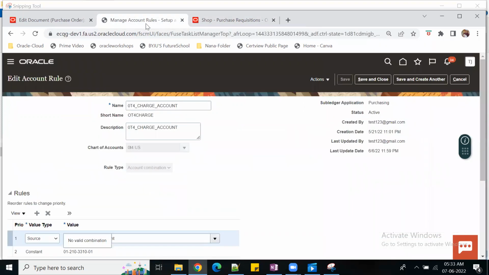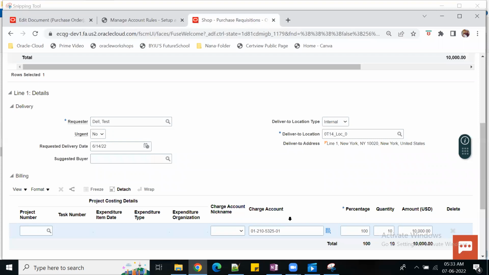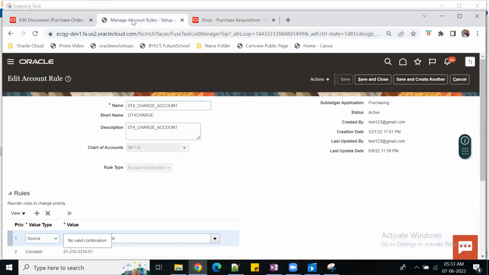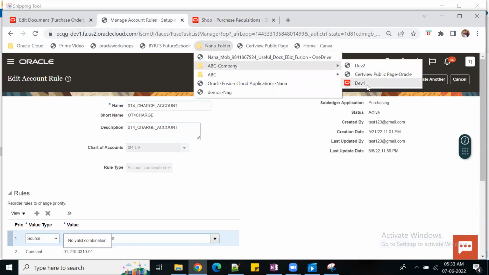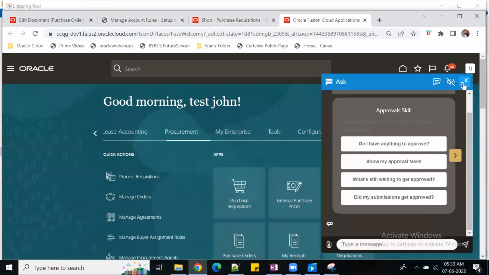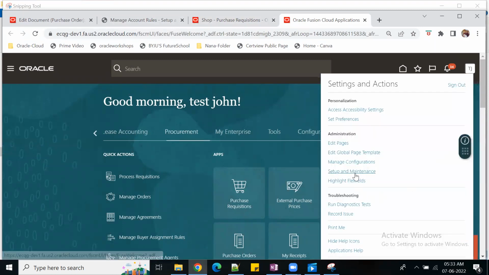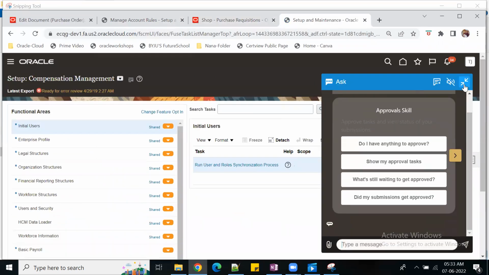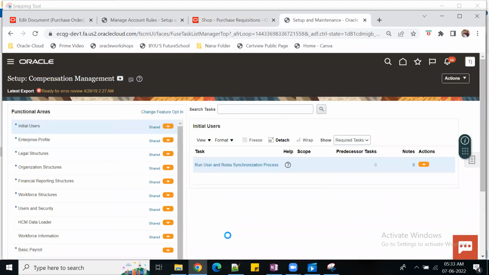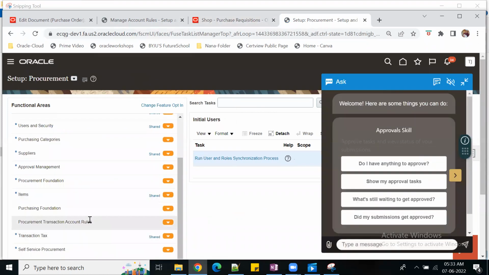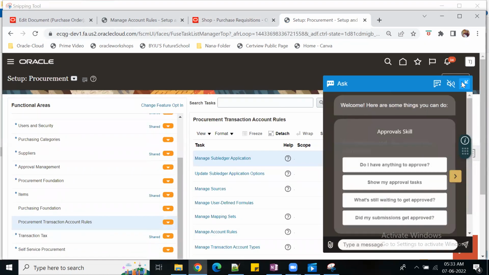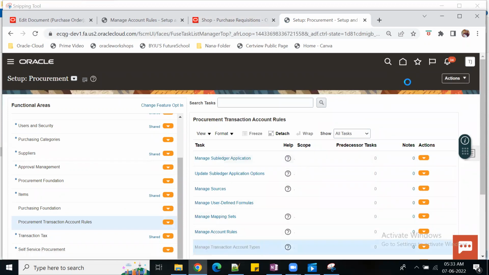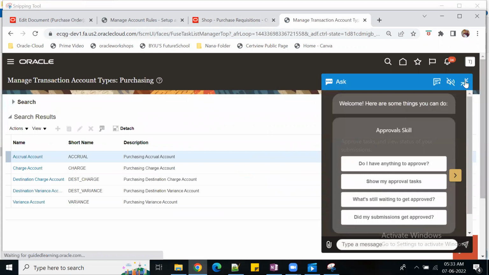01210, 01210. Rest of the things, why is it changing? Because of the mapping set. So if you go to TAD, procurement, accounting rules, transaction accounting types.